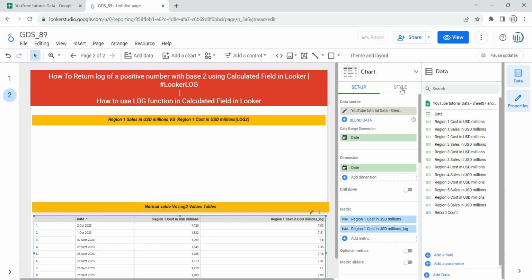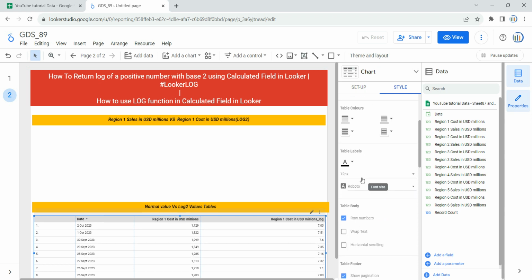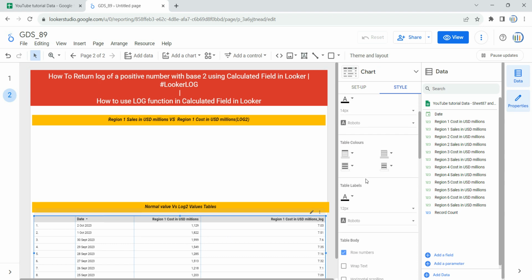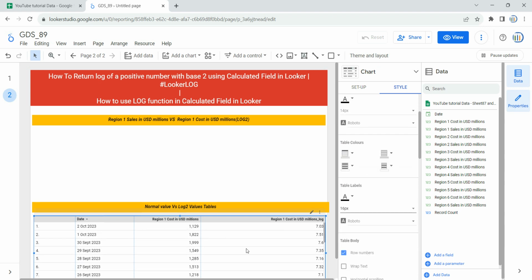Now if I come to style, I can increase the size of this column values. So from here I'll select 16 pixel, and you will see that the size of the text has increased, right?